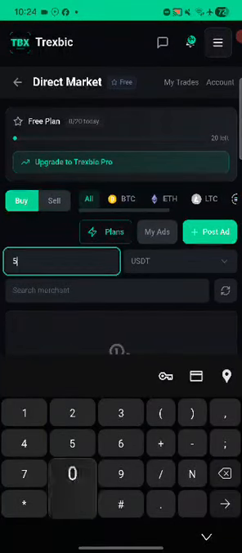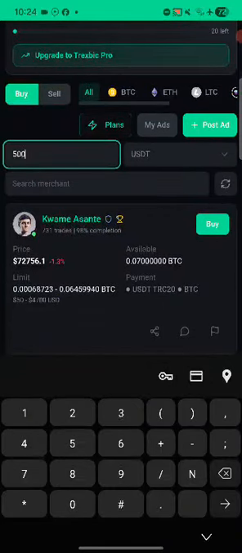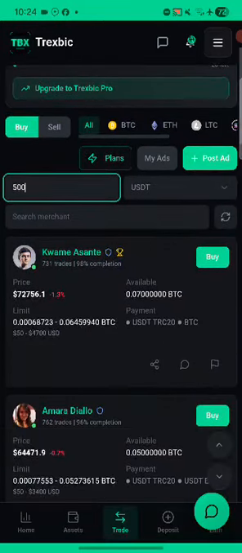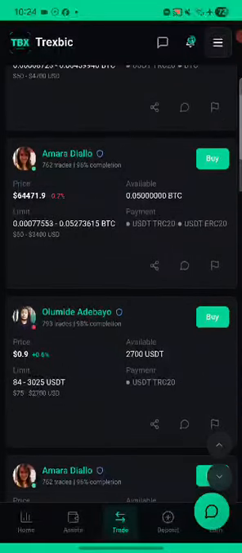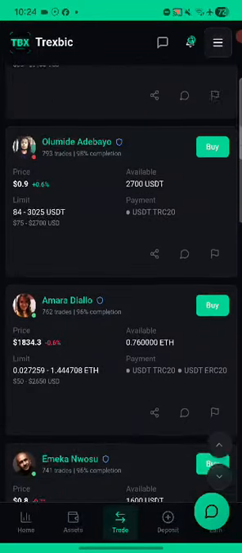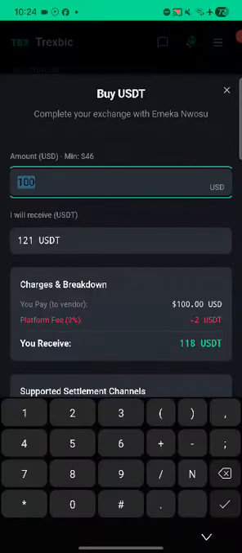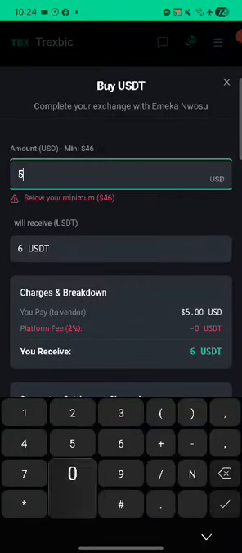For me, I'll trade with 500 today, and then, guys, I'm going to buy 500 worth of USDT. So what the next step I need to do is find someone who has a good offer. You can see this Olomide Adebayo has 0.9 per USDT, so I'll not do that. You see Emeka Nusu has 0.8. I'll do this one. So I'll click buy from Emeka Nusu, and then I'll put amount 500.